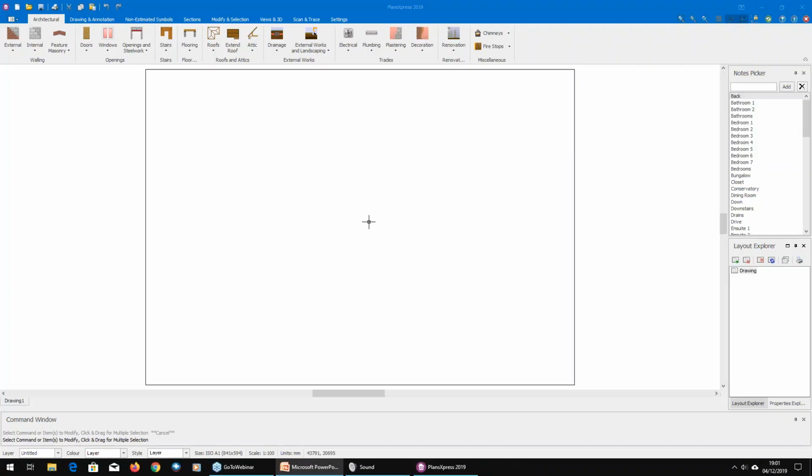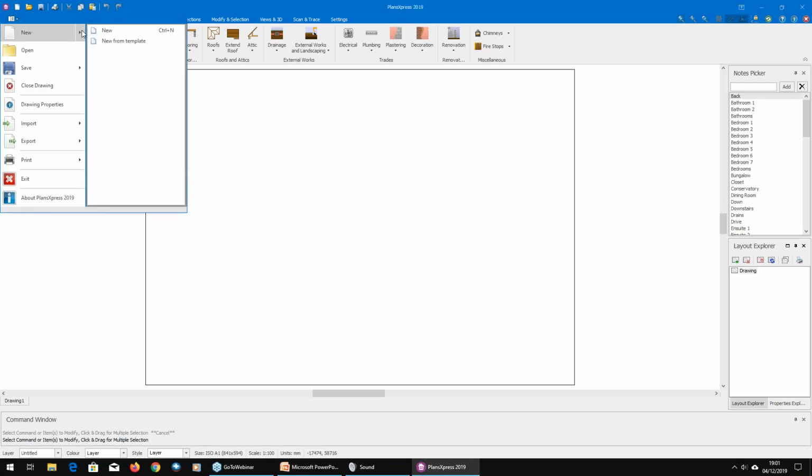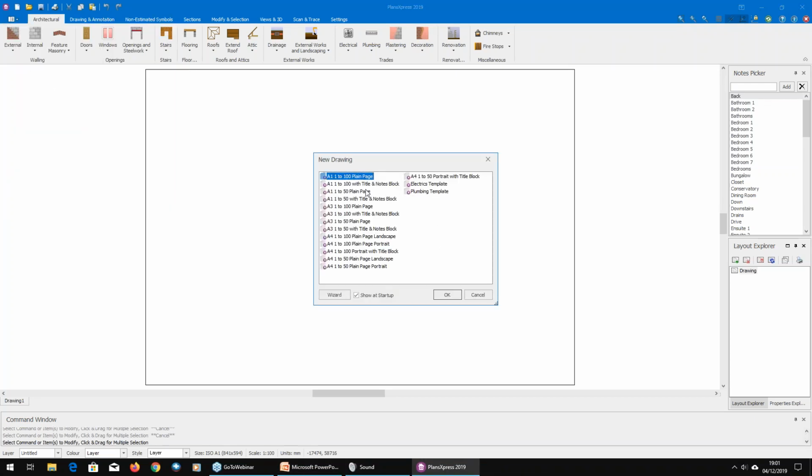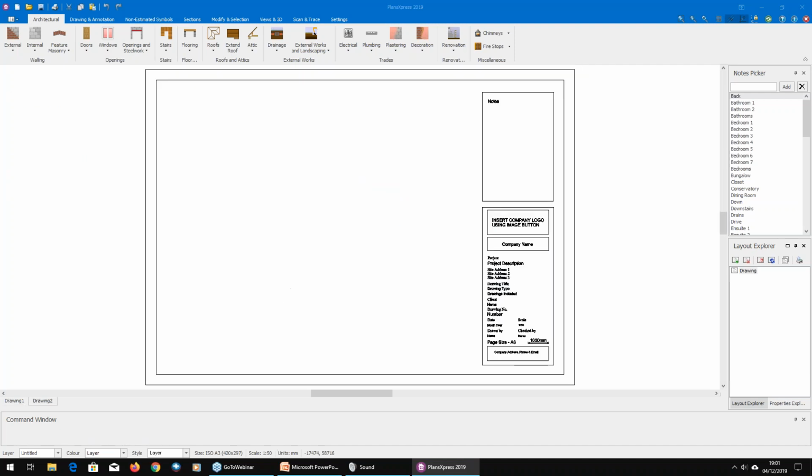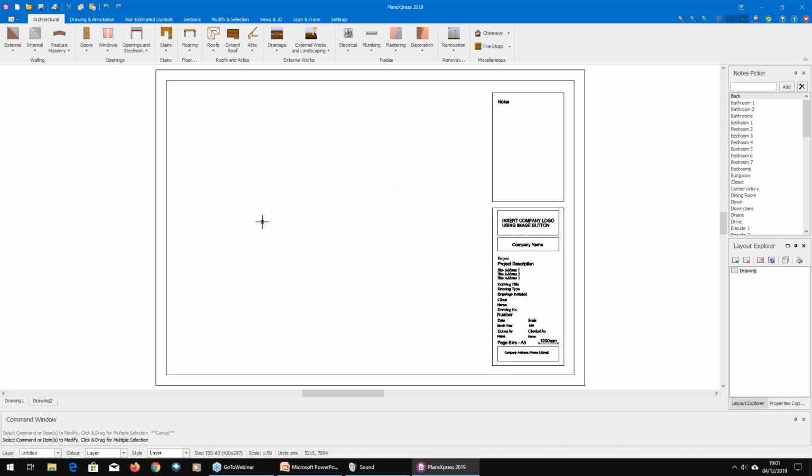Just going to start off with a blank canvas today. I'm going to go new from template. I'm going to start off with a bit of a smaller picture, just A3 1 to 50. There we go. I'm going to quickly draw up a small extension for you, and I'm going to be using the new tools as I go along.